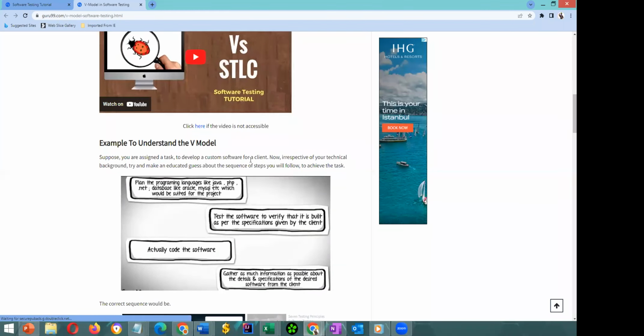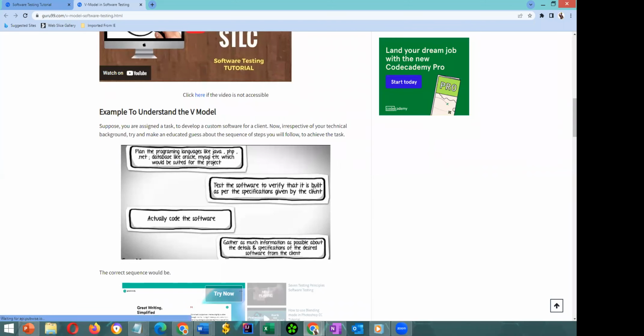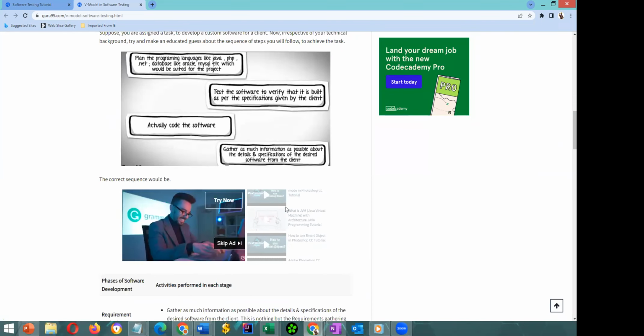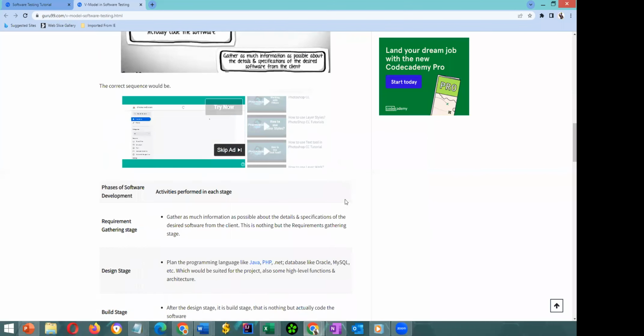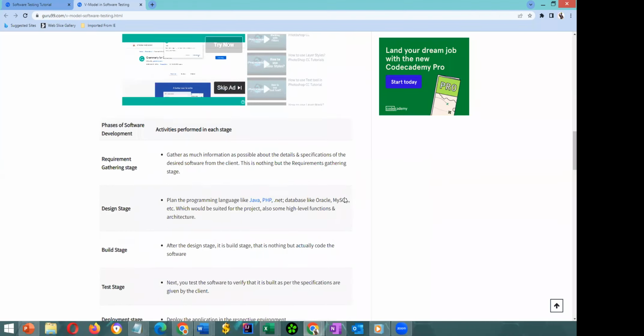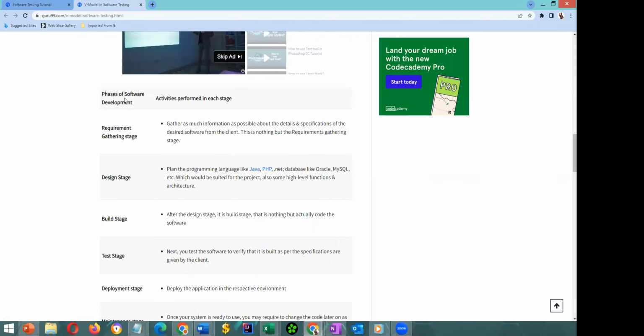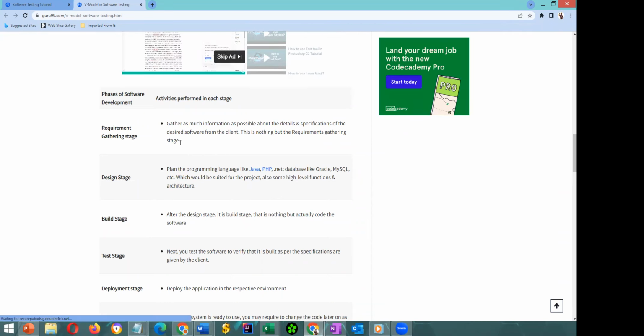You'll come back here and read more on the V-model, okay? It's self-explanatory, and I want you to take your time to look at the V-model on your own. So, the phases of software development, right? And the activities to be performed at each stage. It says requirement gathering stage: gather as much information as possible about the detail and specification of the desired software from the client. This is nothing but the requirement gathering stage, okay?